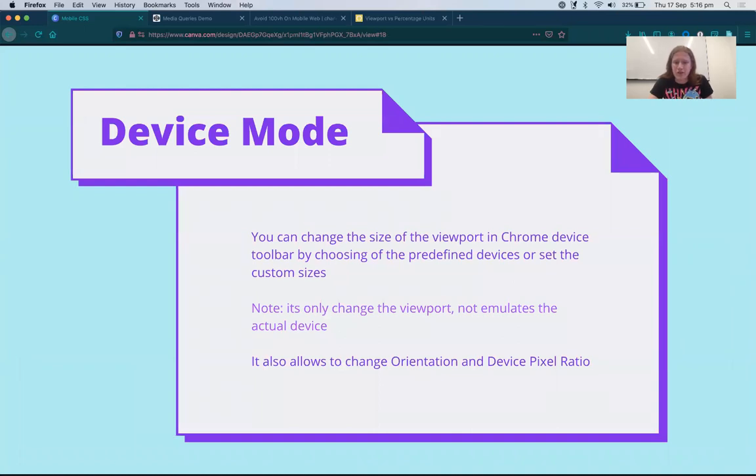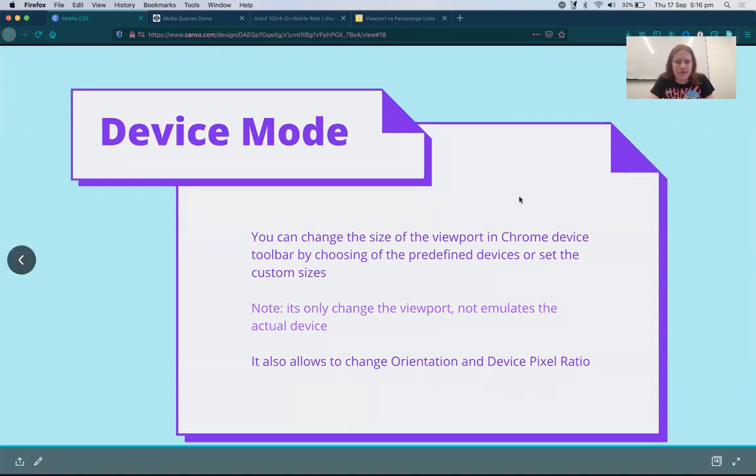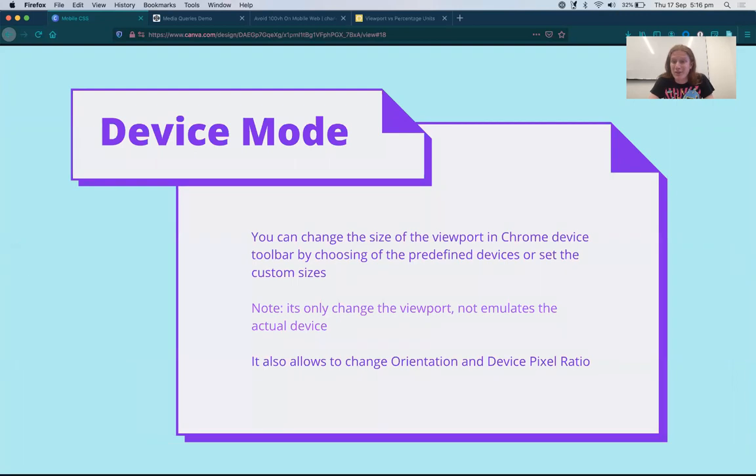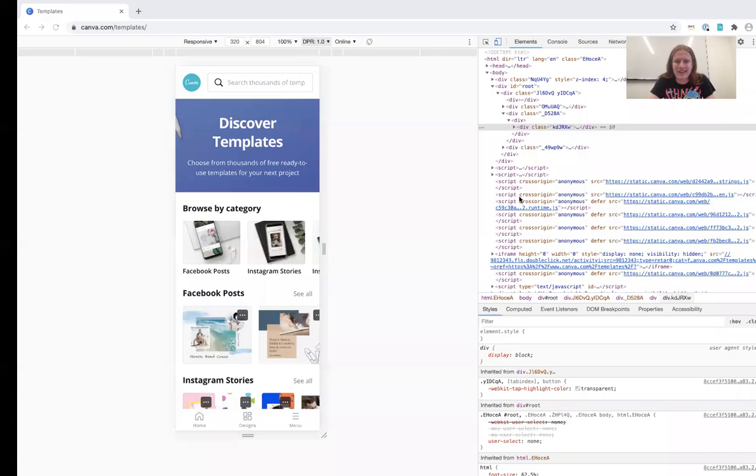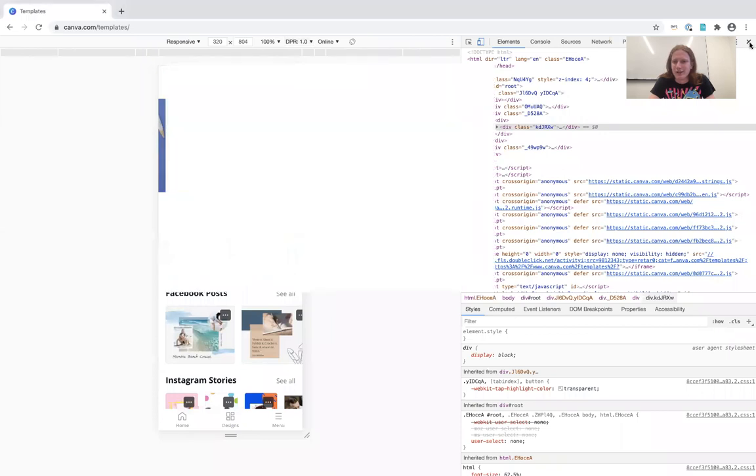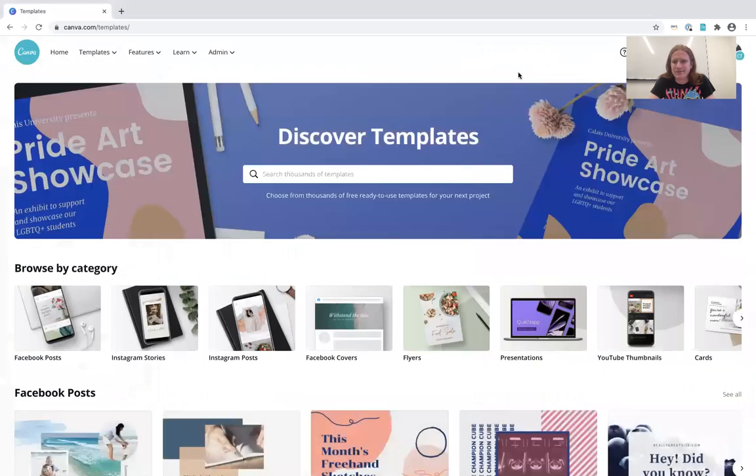It lets you also choose from pre-defined devices. You don't have to remember the size of the device. That's really convenient. And it also lets you change orientation and do some more advanced stuff like change device pixel ratio if you're doing Canvas game development. You probably won't need it now, but it's good to know that it exists. So I'm going to jump into Chrome for the second demo today, and I'll show you how to use that.